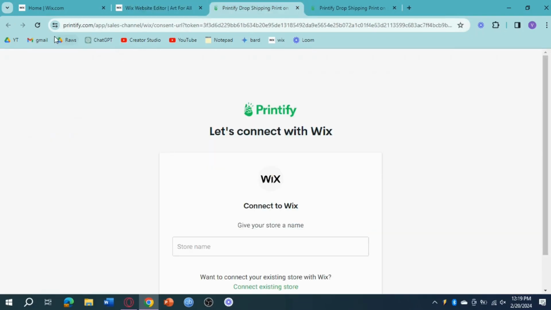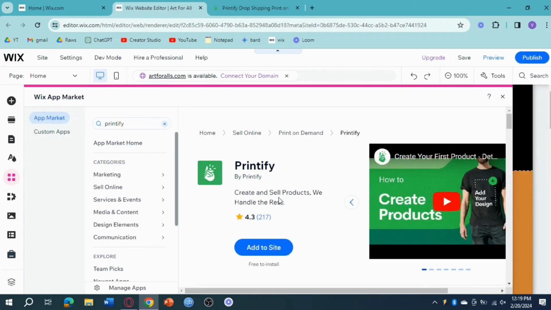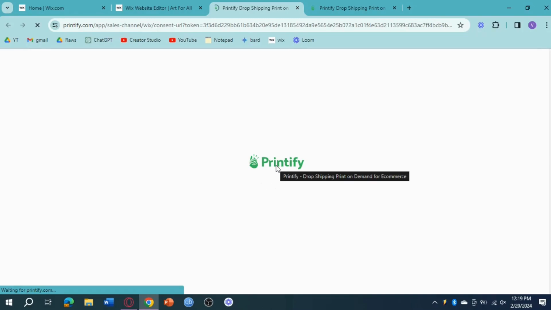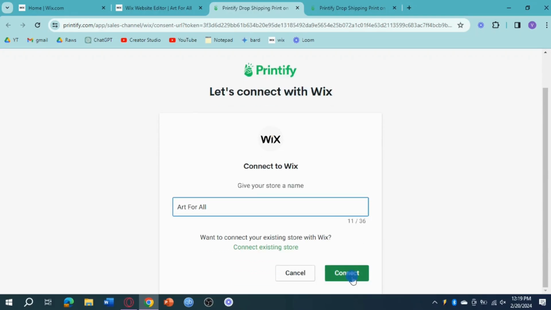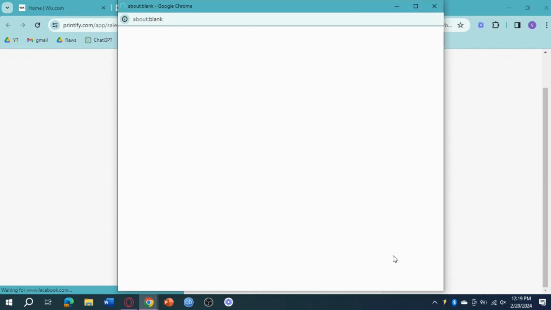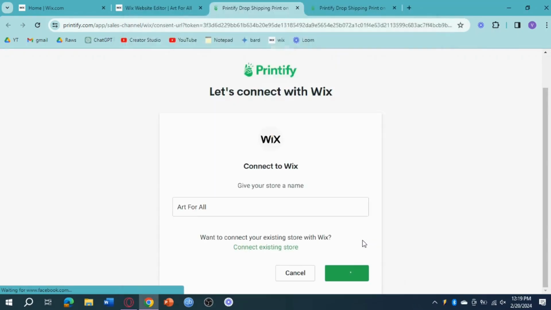And if we head over to our actual Wix website right here, we should be able to add this to our site by clicking on this add to site again. And when we click on add to site right there, we should be able to see this one. So let's also just put in here Art for All. In that way, they are connected through two ways. So let's click on connect right here. And then through in here, let's click on agree and add again in order to successfully integrate Printify.